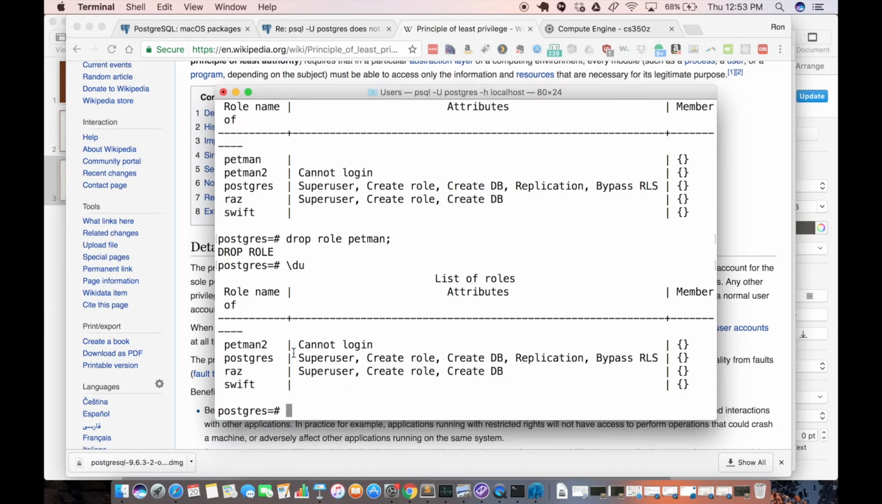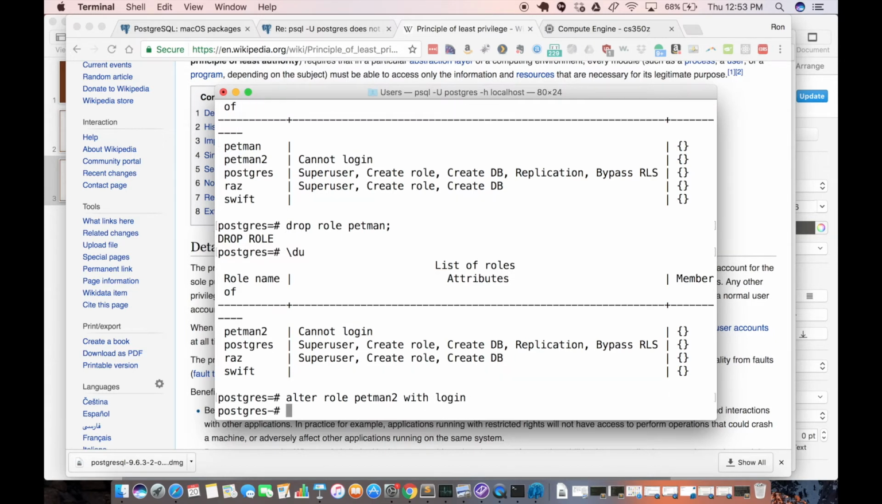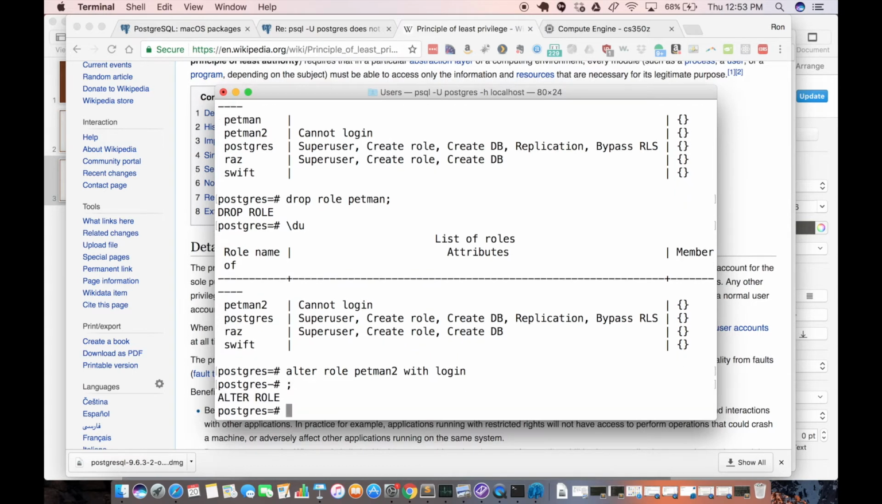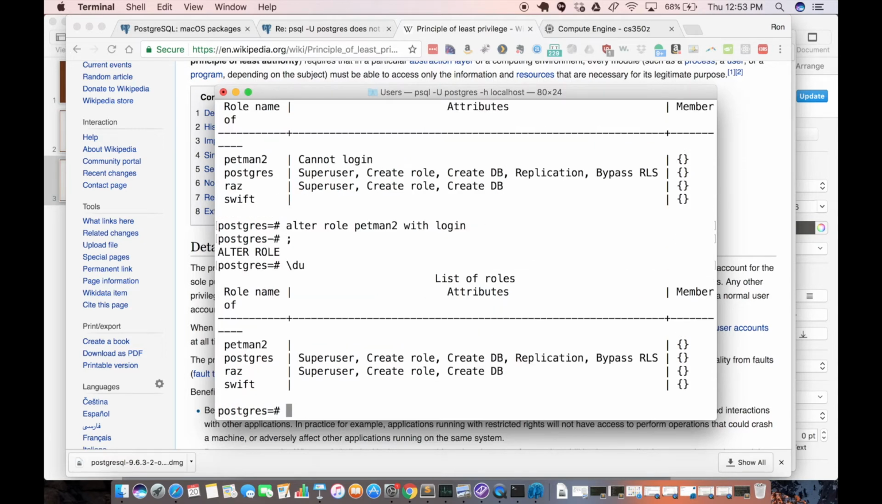I can give petman2 login. I can say alter role petman2 with login. And here, let me just make a mistake. What I forgot was the semicolon, and I didn't get a response that I did anything. If you're not used to how SQL works, it looks like it actually worked, but you need to put that semicolon in. And now let's look, and now it no longer says cannot log in. So that's how I create users in Postgres.